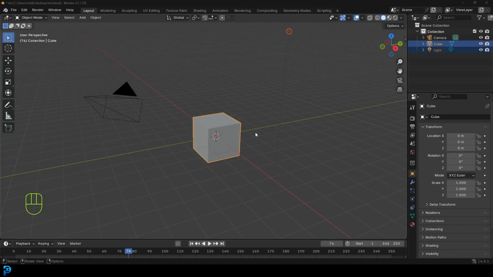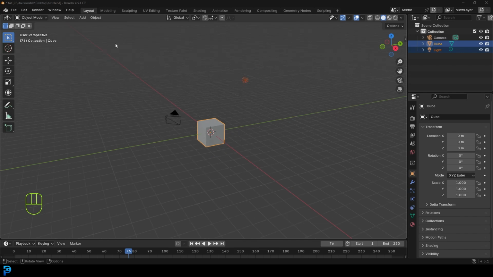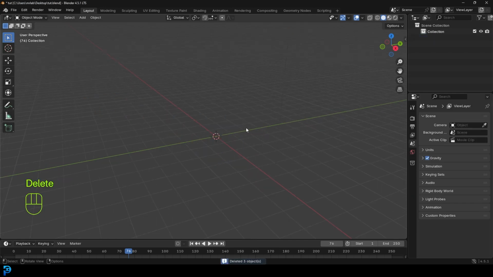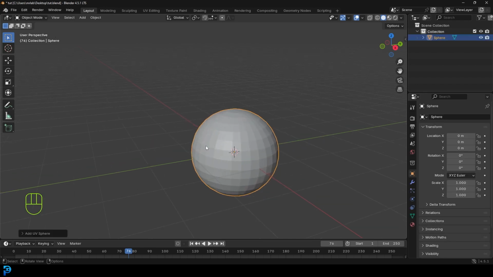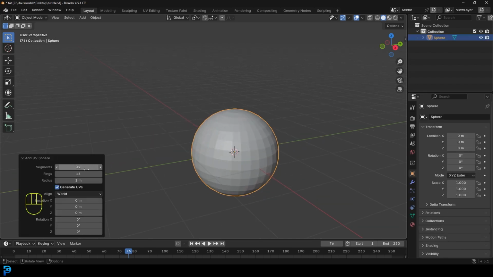So let's just jump into a new scene in Blender 4.5. Now it has to be Blender 4.5 or newer because older versions don't have this new node. So what we're going to do is select all of our default objects, press delete, and press Shift A. Let's go to our mesh options and add in a UV sphere. Let's go to the add UV sphere options here, and make it like 120 by maybe 64.